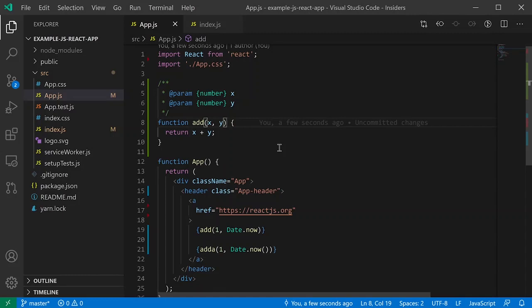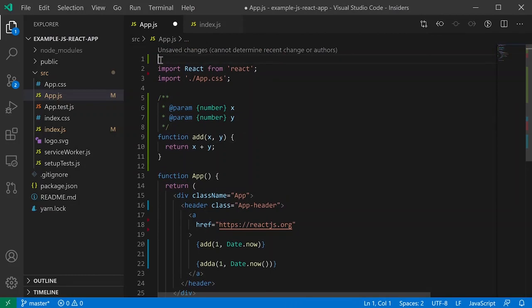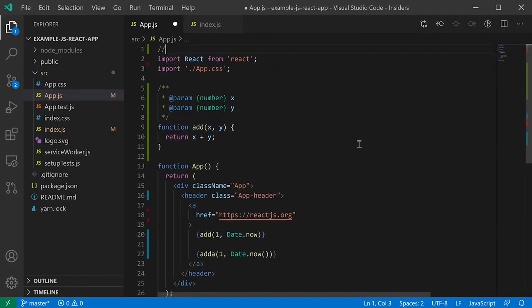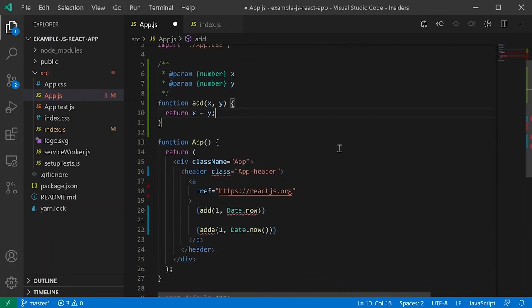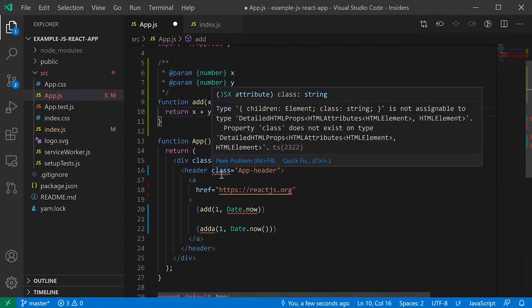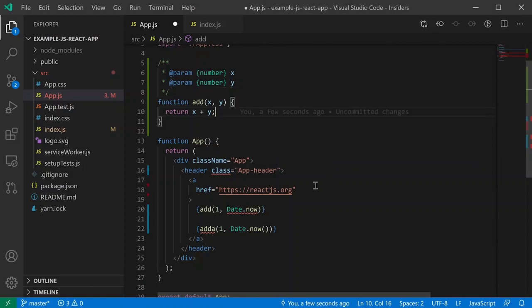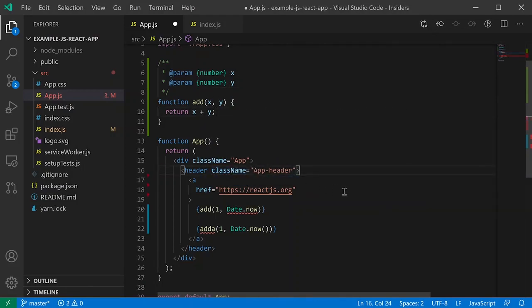One of them is to enable it on a per file level. So I'm going to go up to the top of this file. And if I want to enable Check.js just in this one file, I can add a comment that says ts-check. And when I do this, you'll notice that a bunch of errors are now showing up in the file that were not visible before. We can hover over these errors and see that, oh, we probably meant to use className here, for example. So I'm going to trigger IntelliSense, and that changes this to className.